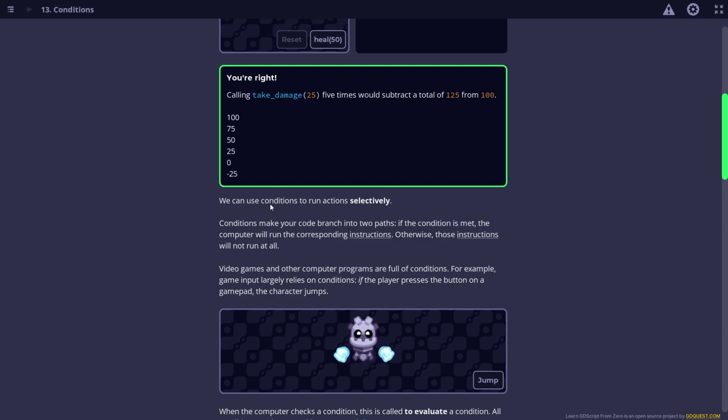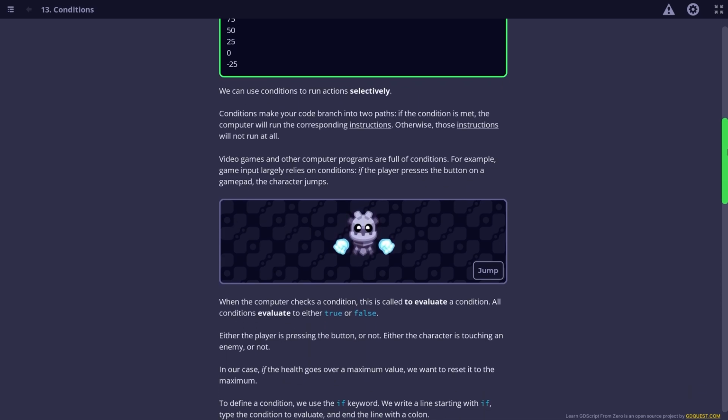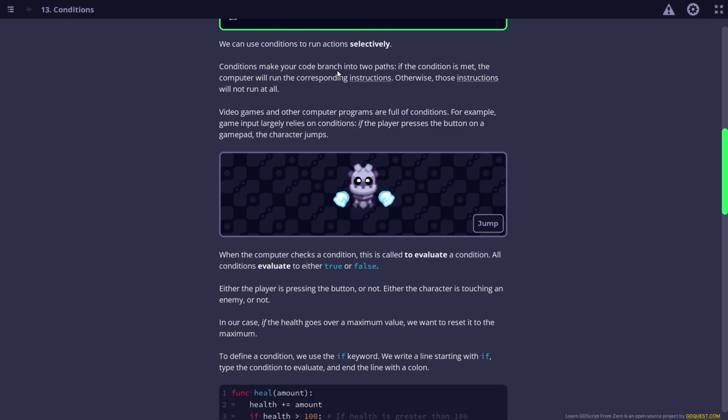Anyway, we can use conditions to run actions selectively. True. Conditions make our code branch into two paths. If the condition is met, the computer will run the corresponding instructions. Otherwise, those instructions will not run at all. Video games and other computer programs are full of conditions. For example, game input largely relies on conditions. If the player presses the button on a gamepad, the character jumps.